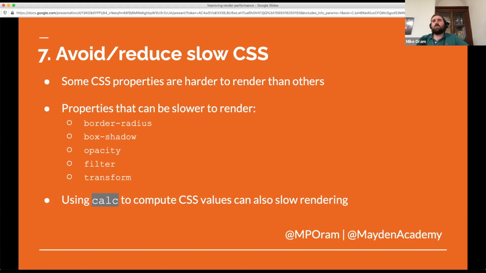as much as possible. And then the last one, not a property but a value, the calc value where you can use CSS to kind of compute things for you. Obviously, the more effort that you make CSS in the browser go to, the slower your rendering is going to be. So avoiding using calc as much as possible will speed up your rendering. So yeah, okay. So avoiding slow CSS.